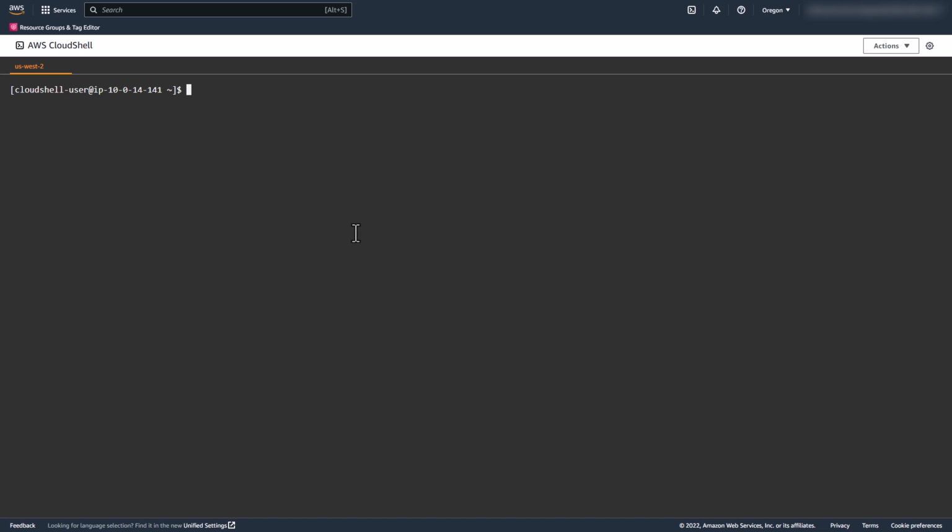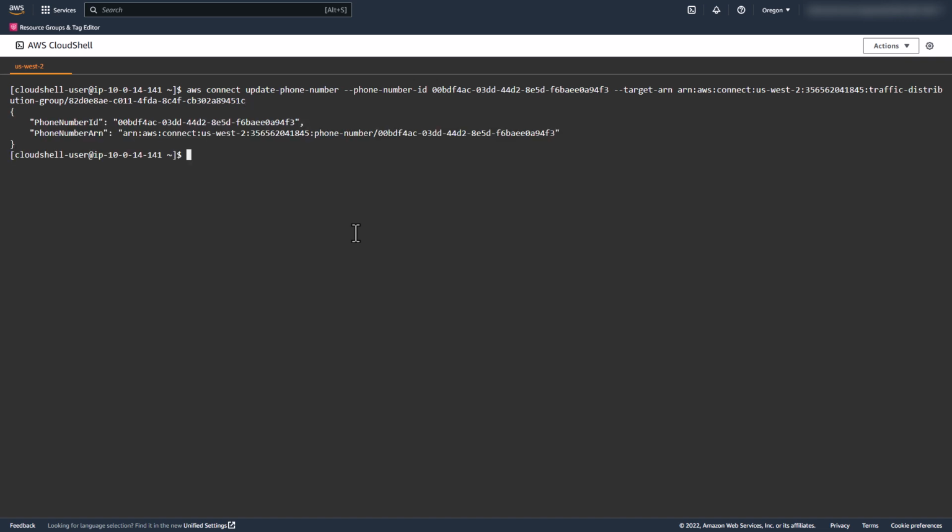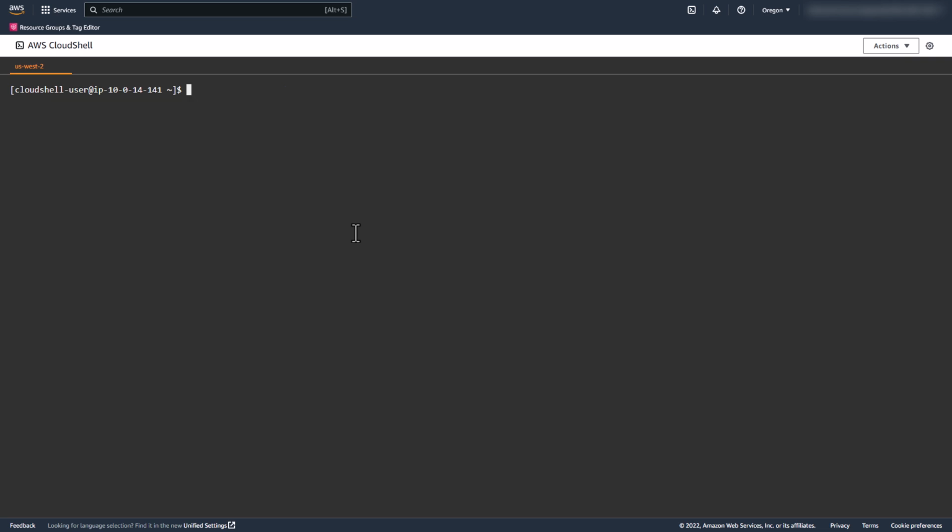In this environment, I have an existing number associated with my source Amazon Connect instance. I've already noted the phone number ID and will use that as part of the update phone number command. I will also use the TDG ARN that we noted earlier as the new target for this phone number. If you wanted to programmatically claim a new phone number directly to a TDG, you can do that too.